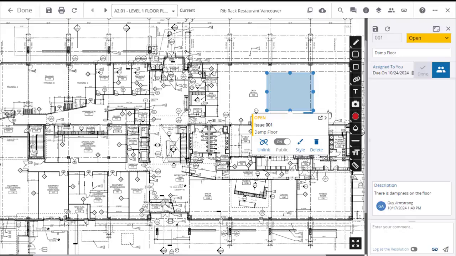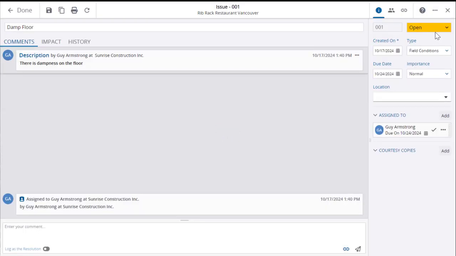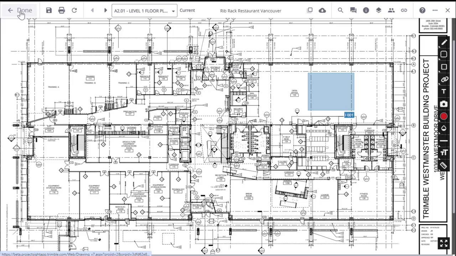Using the icons in the upper right of the pop-up or in the right panel, you can expand the item to full screen for editing. Click Done to close the full screen and return to the drawing.